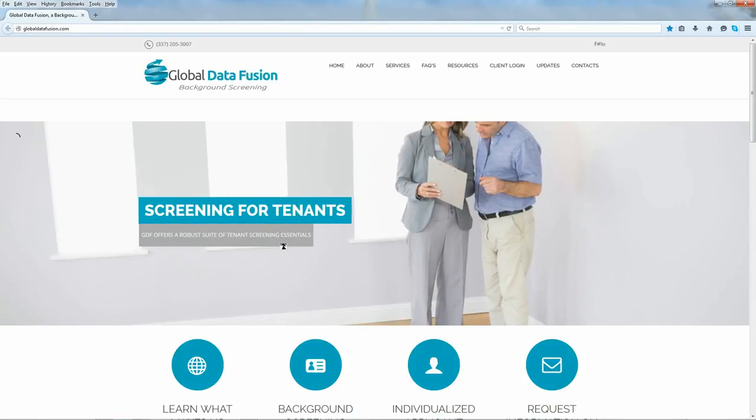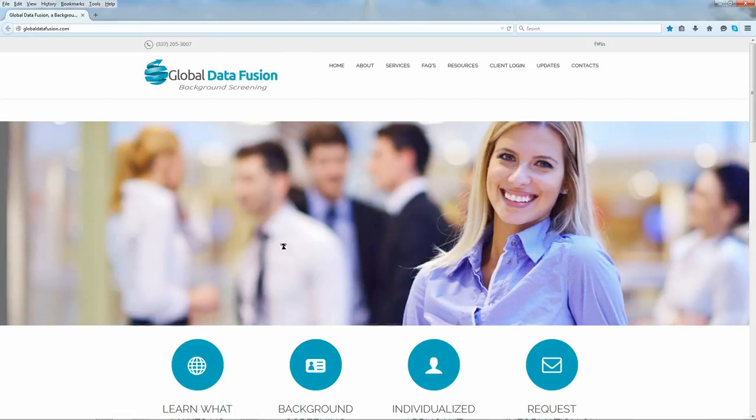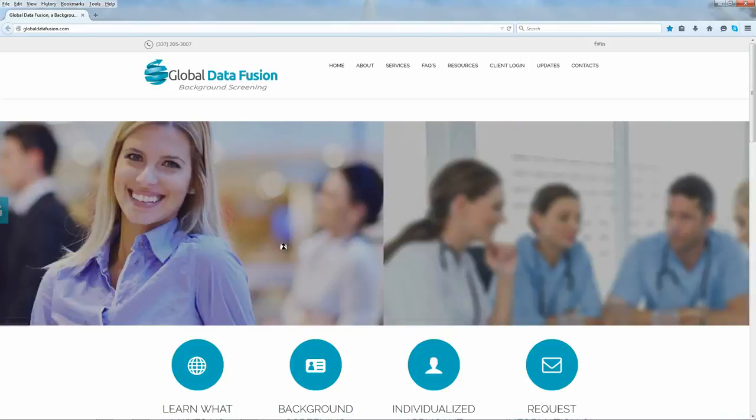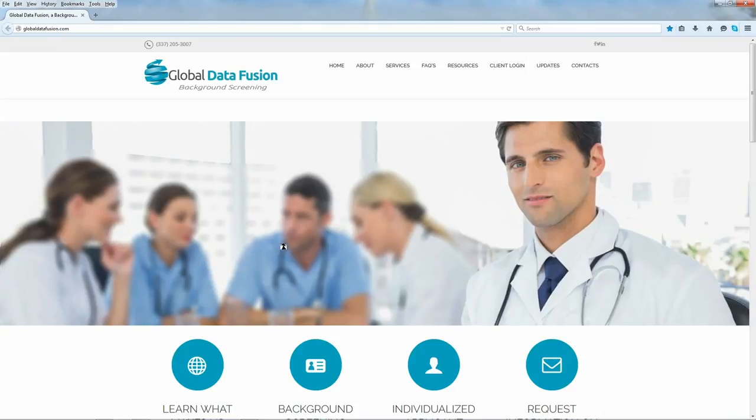This is designed to show you the workings of the Global Data Fusion system, basically the interface that we have with our clients. This is how our clients come to us through the web and enter the data that we can then use to run backgrounds for your enterprise. Before we start the demonstration, I want to point out one thing.